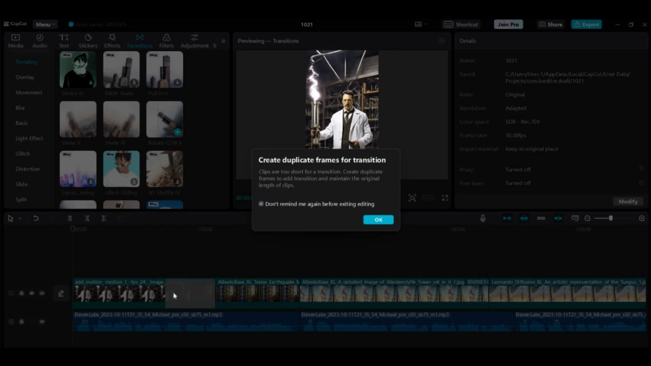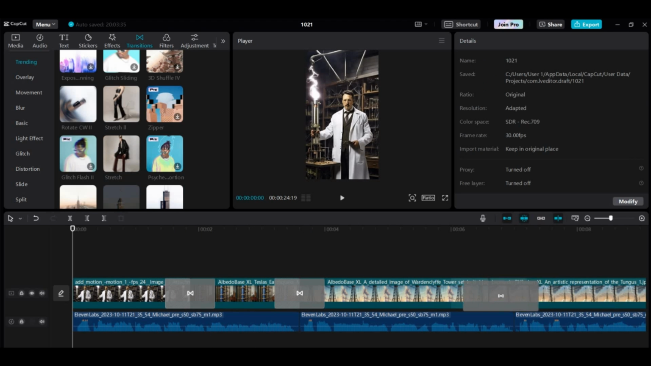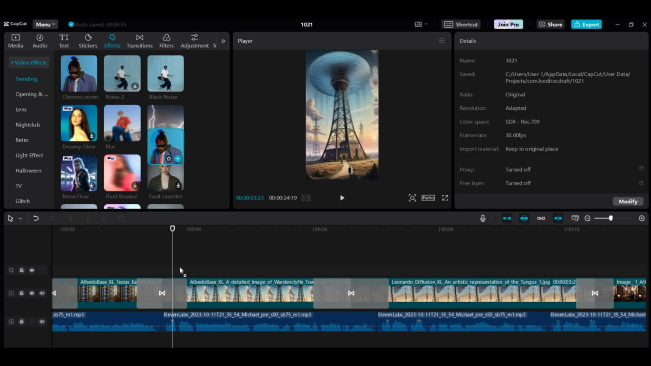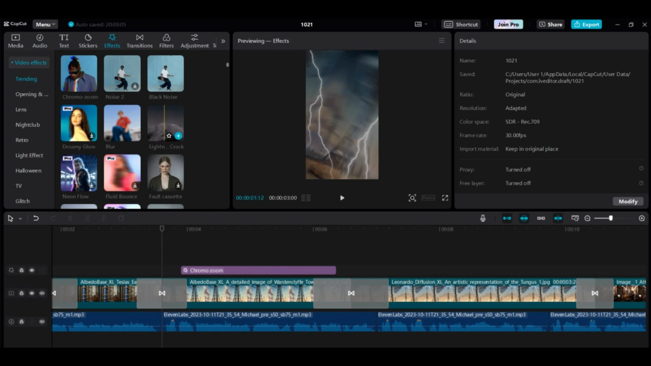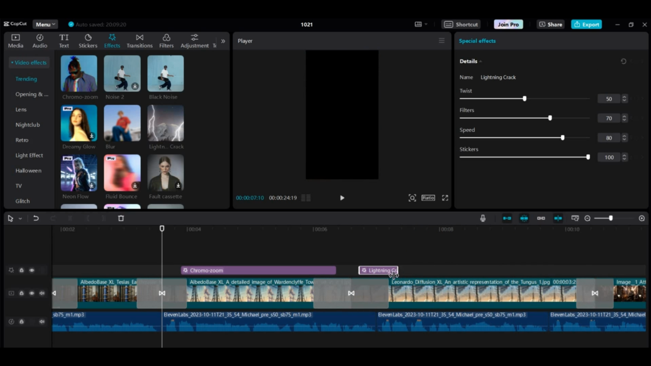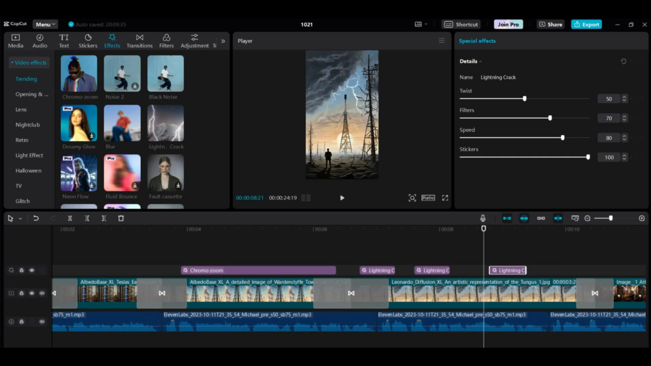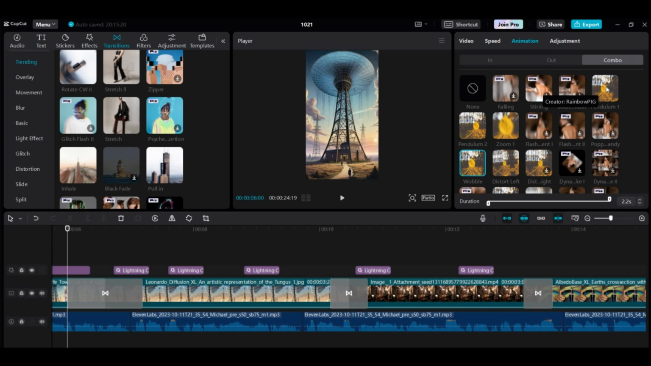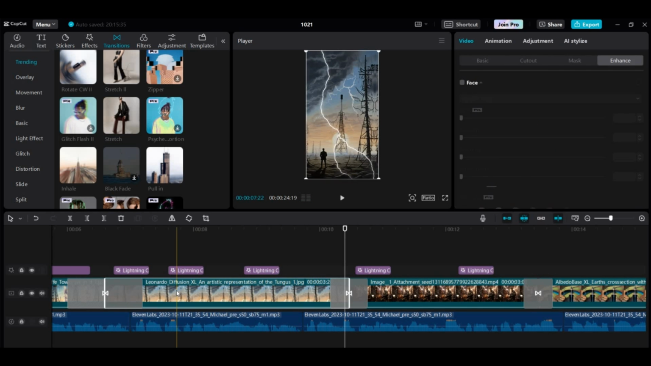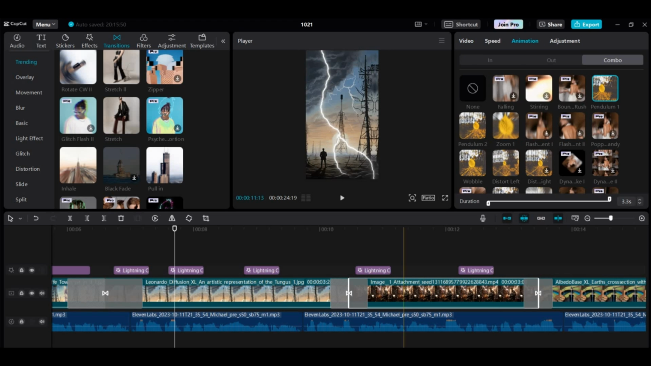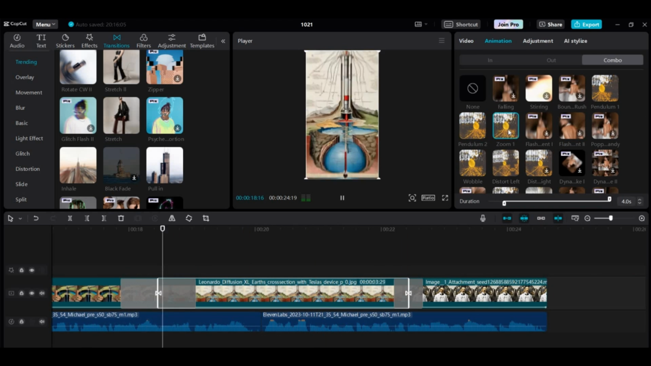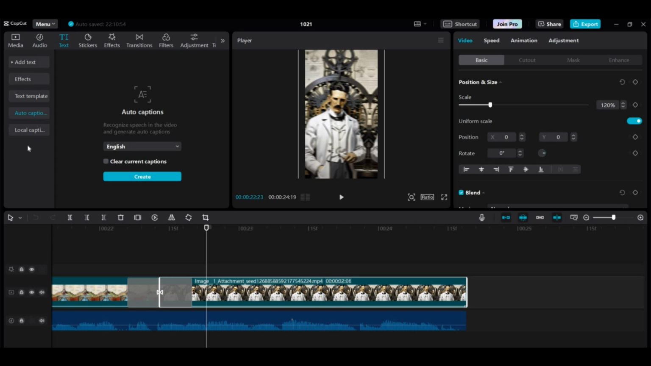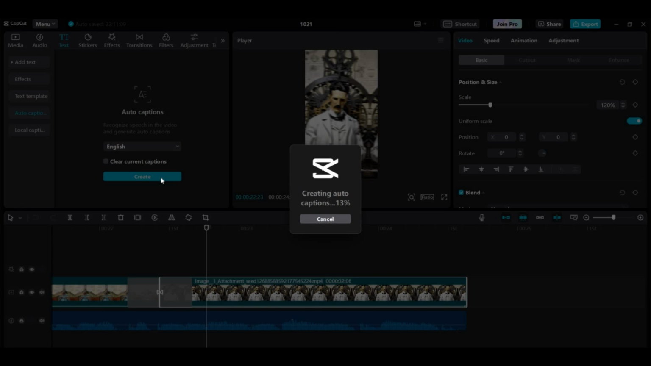Add transitions. Add effects. Select the best one that suits the image and voiceover. In this example, I'm using lightning to give the electricity effect. Then click on Animations, then Combo, and select Pendulum 1 or 2, Zoom 1 or Wobble. To create captions, click on Text, Auto Captions, and click on Create and CapCut will automatically create them.